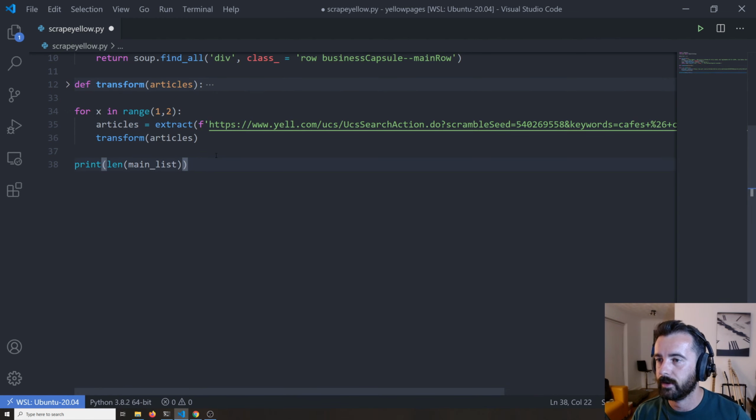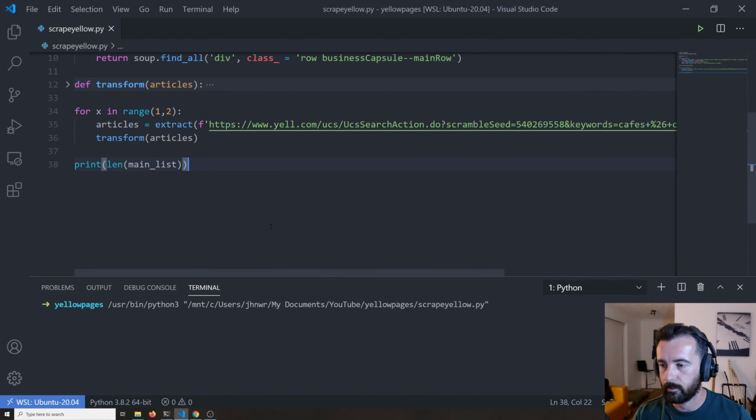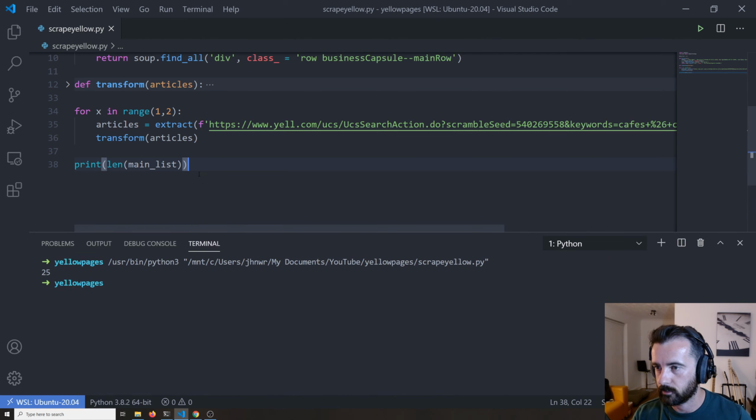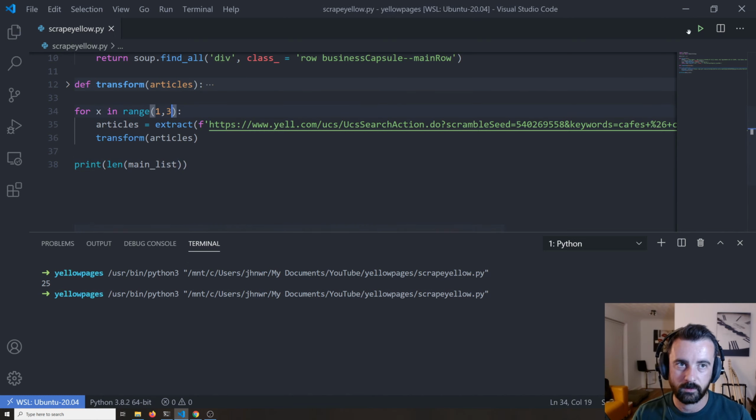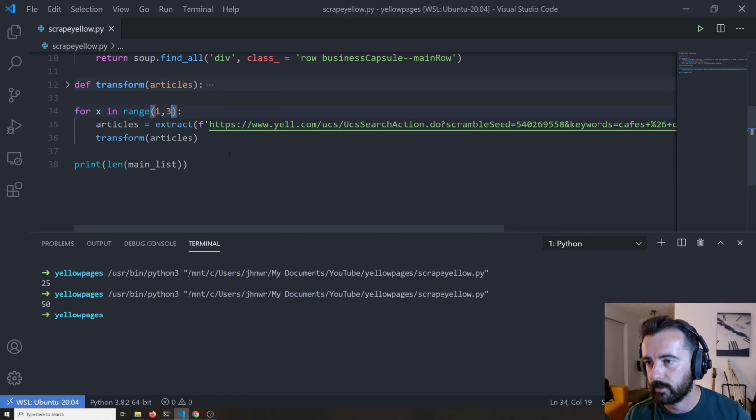If we run for x in range, we'll see how many results we got back. We got back 25 because we only did 1 page, 1 up to 2 but not including 2. So if we do 3, we should get, I think, 50. Okay, excellent. So we know that that is working.